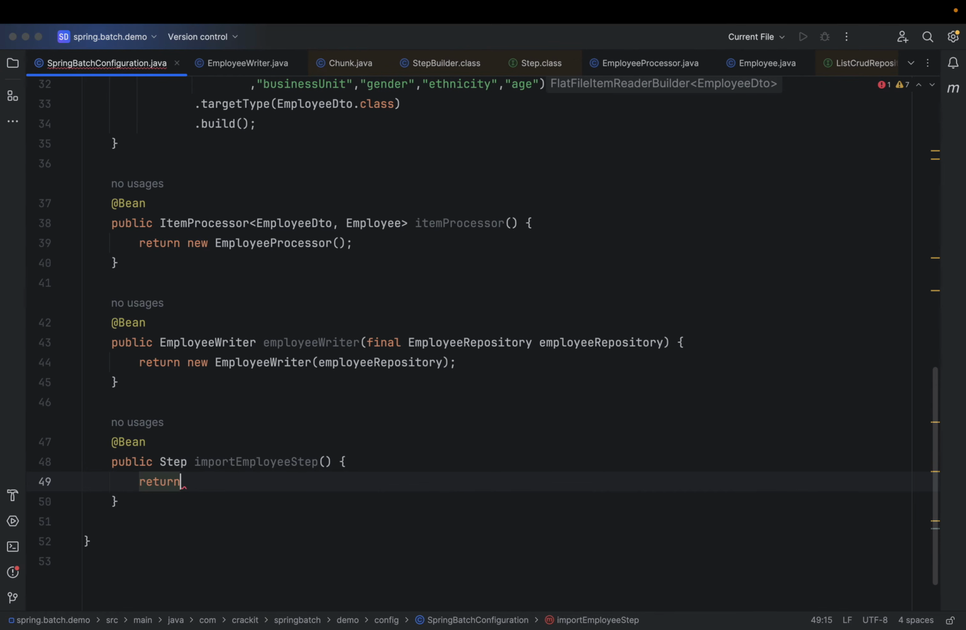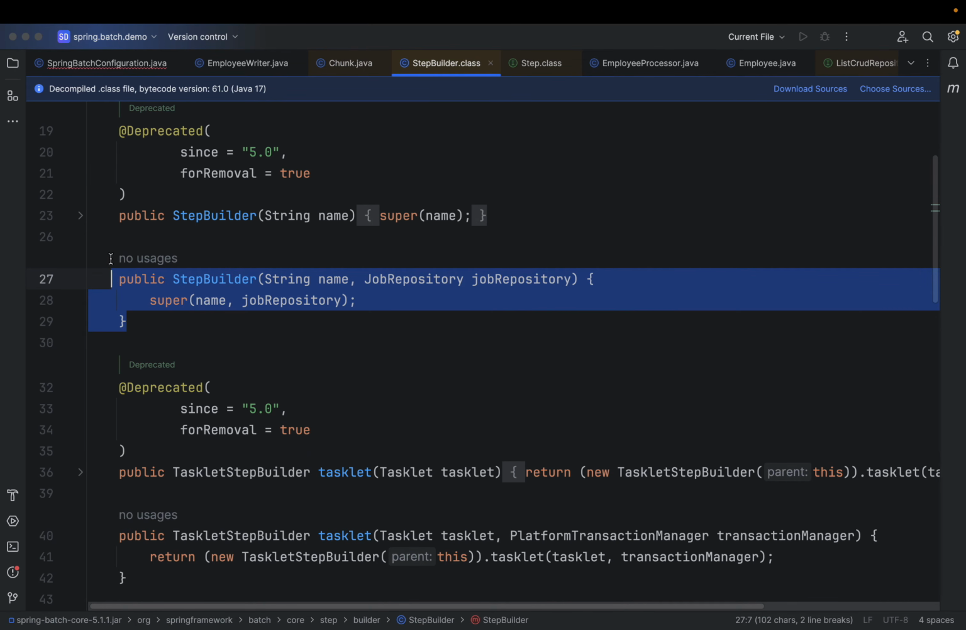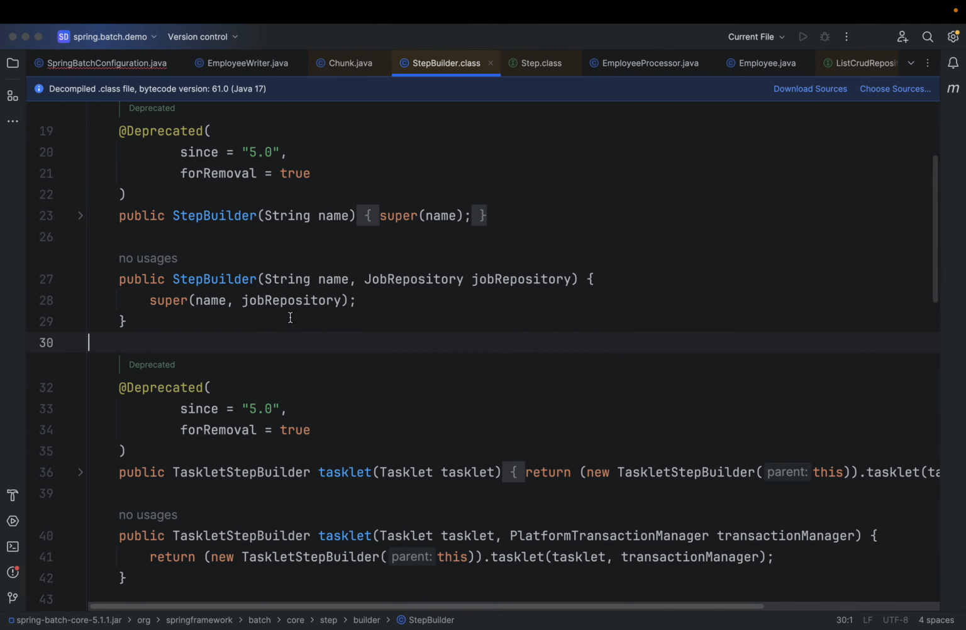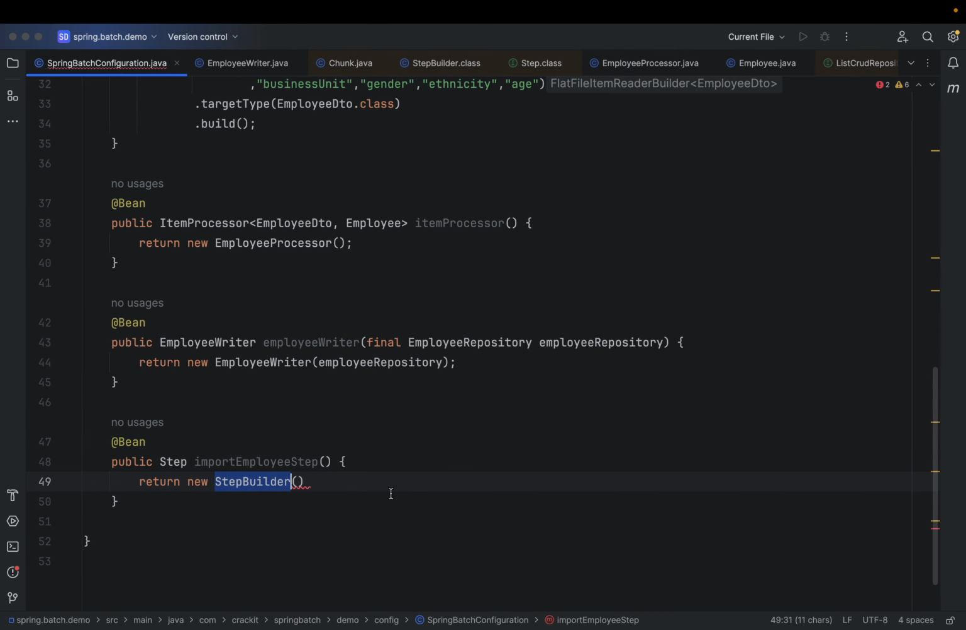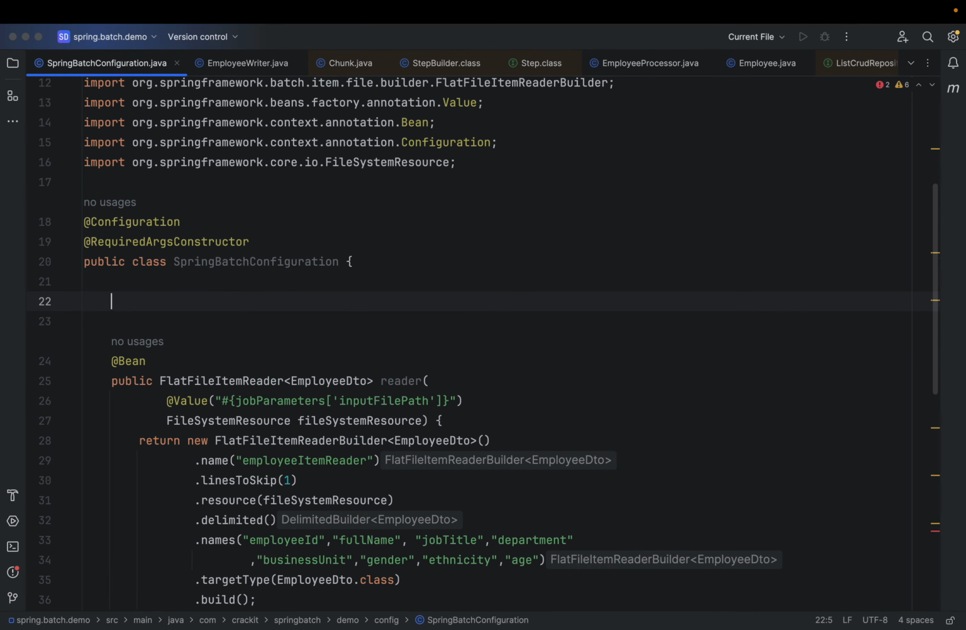And to return a step, we have a class called StepBuilder. So we are going to use that StepBuilder. If you see here, there are two implementations of StepBuilder. One is deprecated, we are not going to use it, and the other one is the one with the job repository. So we need to pass the job repository to this StepBuilder.